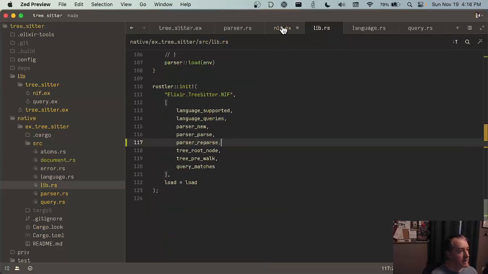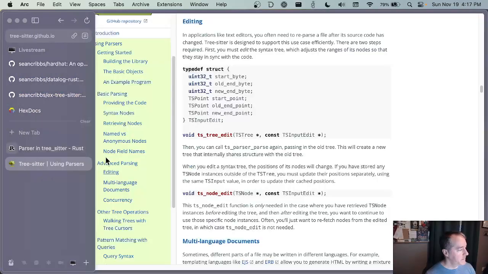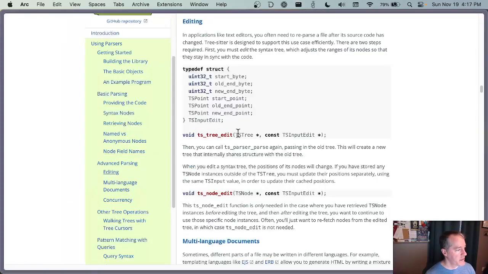So now we can do the second step of this process. But we need to be able to do the first, which is to signal to the tree that it was going to be edited, right? Which is over here. You call tree edit. And it takes a tree and then the input edit, which we created that struct for. And we're not exposing nodes, so we don't need to worry about the node edit.